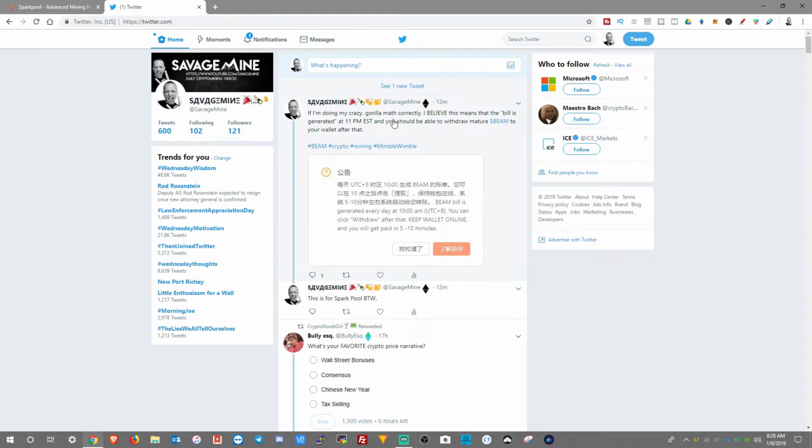This was the message from the pool whenever I first accessed the pool this morning, because you don't have to have an account or anything. But it says right here, beam bill will be generated at 10 a.m. UTC plus 8, which I think by my calculations meant 11 p.m. Eastern Standard Time, if I'm not mistaken. So, you know, mine is sitting here ready.